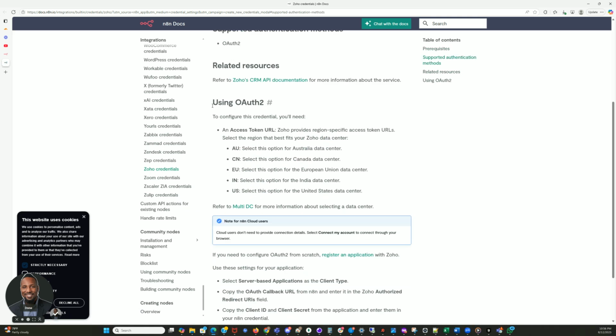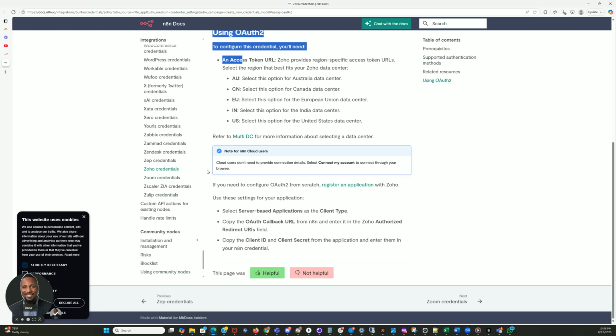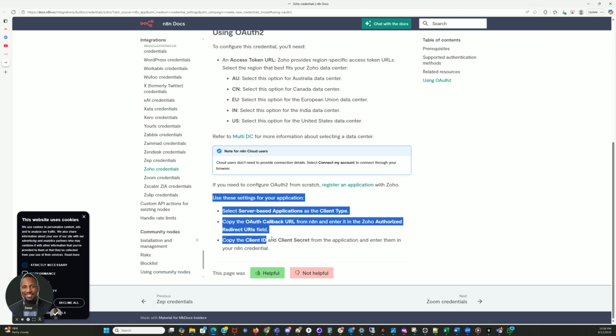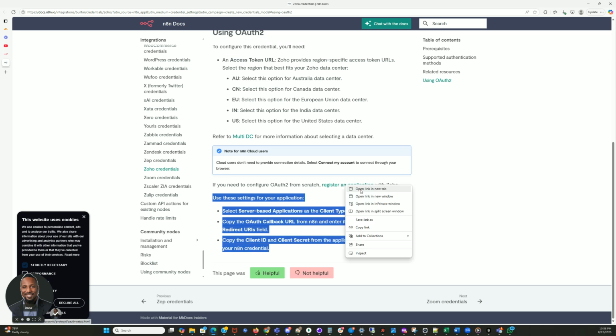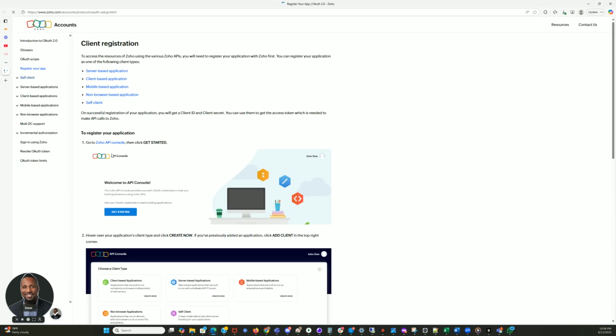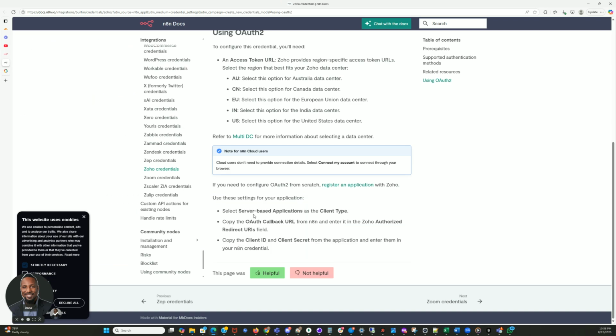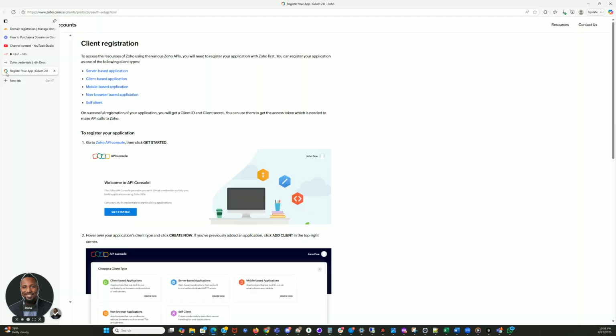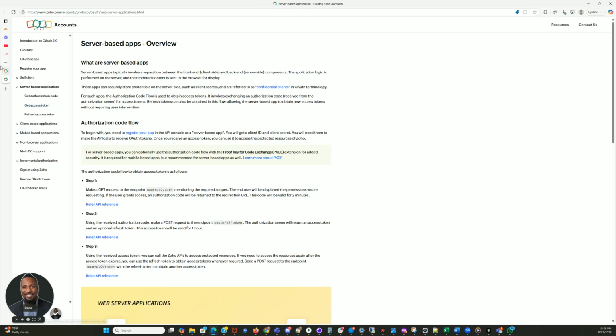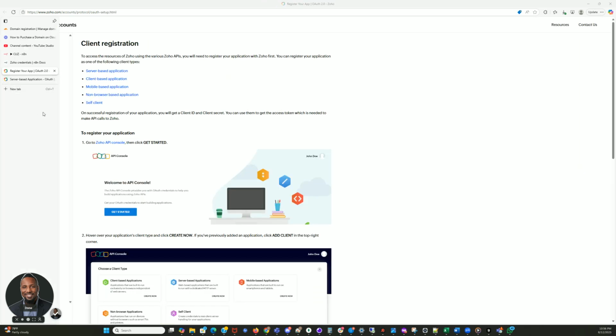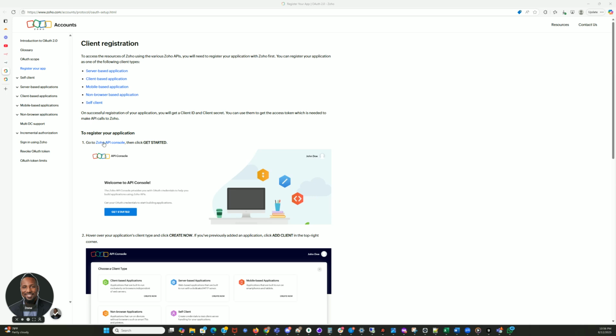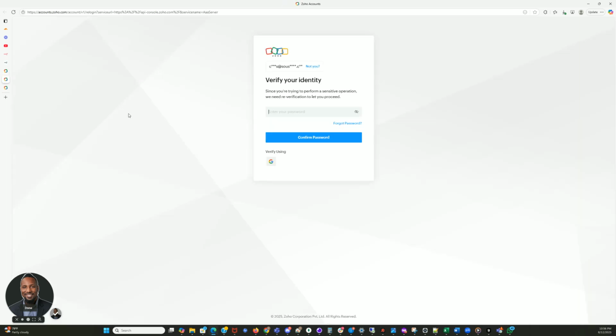So looking at this, more specifically, down here is what you want. What you want to do is register an application with Zoho. So I'm going to click that and open up that window. Then I'm going to click on server based, because it says it right here: server based applications. So what we need to do right here is click on this link and go to the Zoho API console.